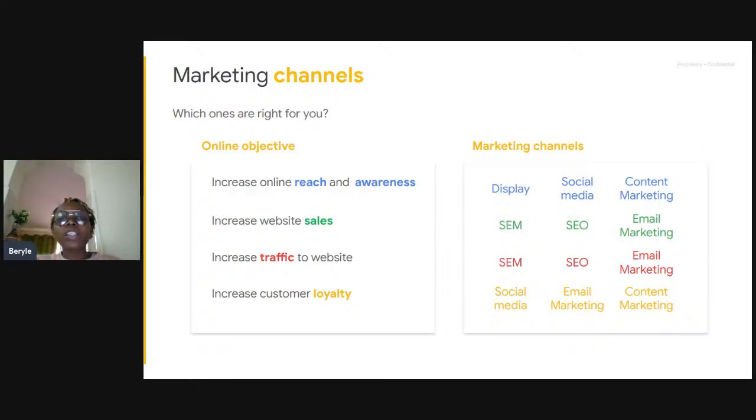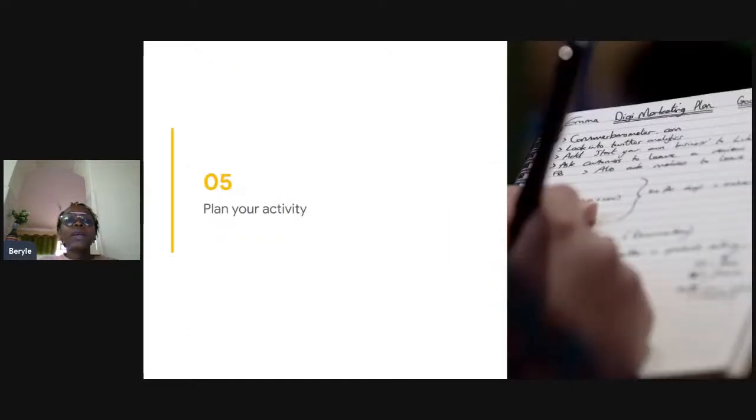And then if you want to increase your customer loyalty, obviously let's look at email marketing, content marketing, and social media. So that is how you get direction. That's why it's important when you're creating business goals, you align them to an online objective. It basically gives you an idea of the channel that you can settle on. Okay. So planning your activity.